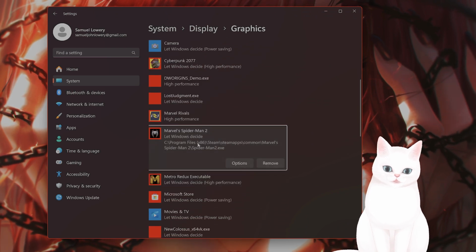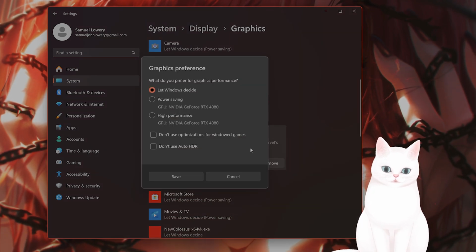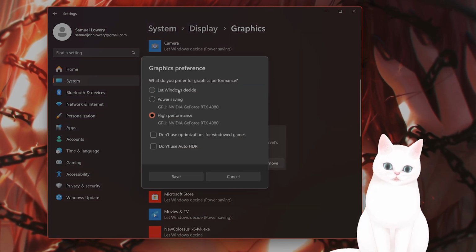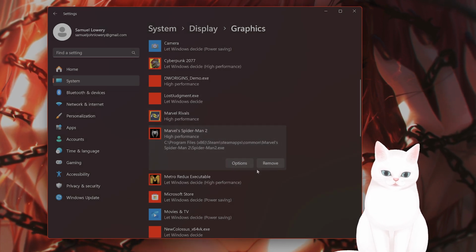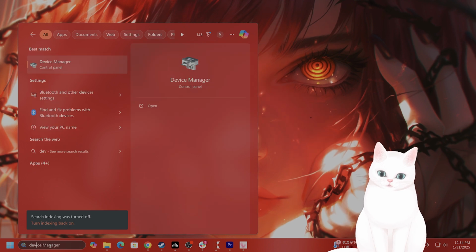Here we go. Okay, now that it's added here, go to Options, and you want to set this to high performance and save it. Okay, the next step is go to Device Manager.